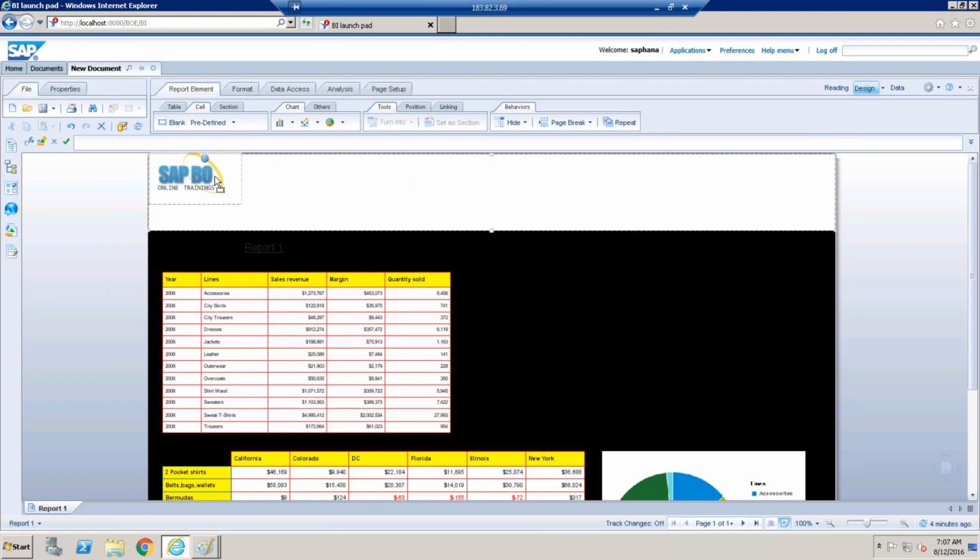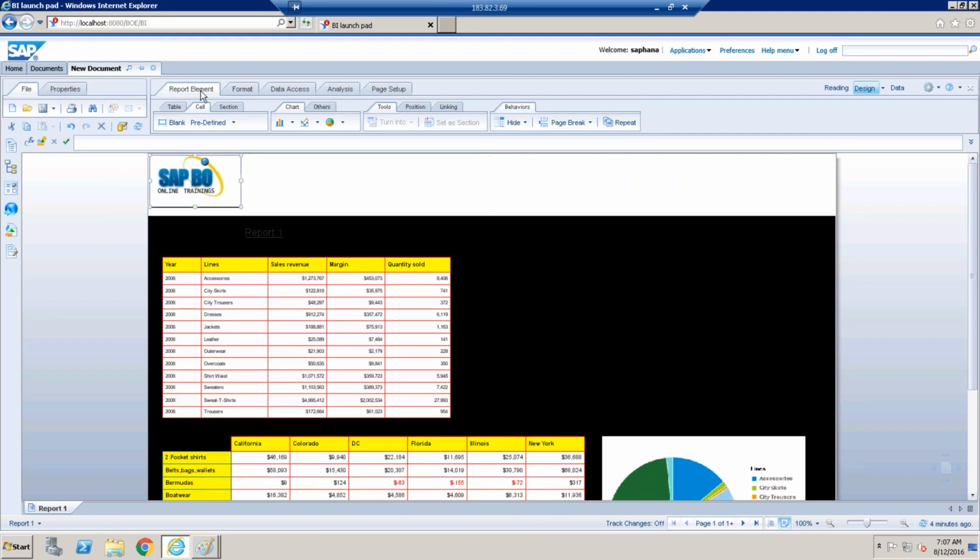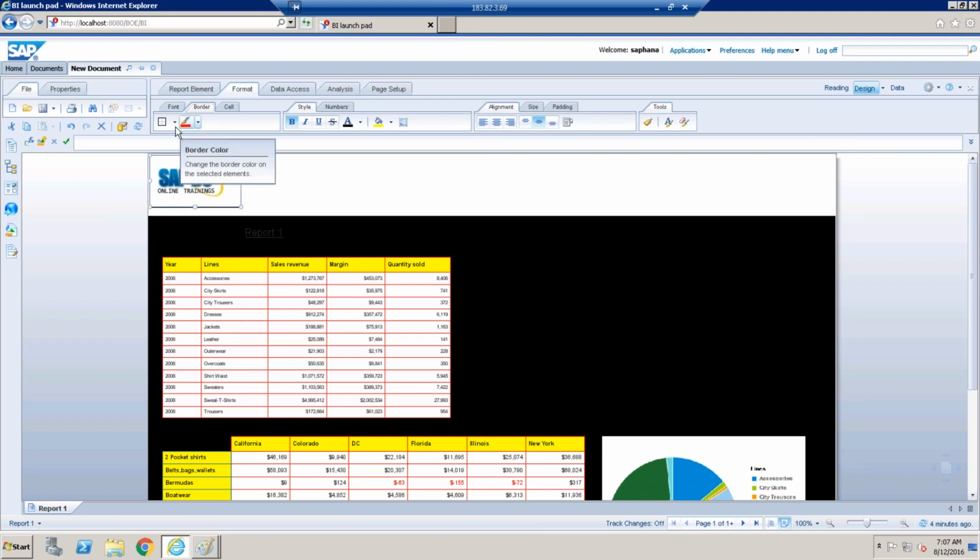Normally every report is going to have the company logo, right? So this is how we can do it. And the border you can remove it. How to remove the border? Go to the format, go to the borders, and choose no border selection. Now no borders will display.